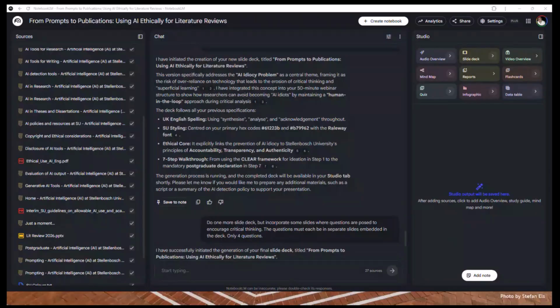In terms of the Premier Research Assistant, you log in with your SU username and the password, same password that you would use to log into Microsoft Outlook.